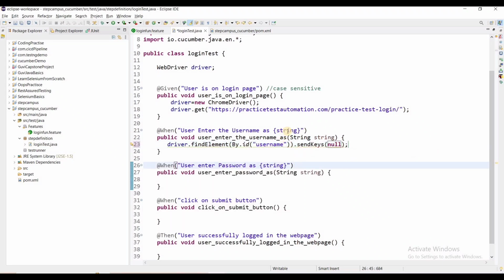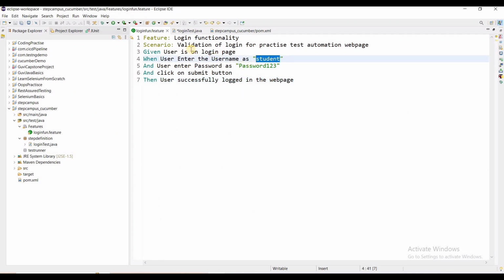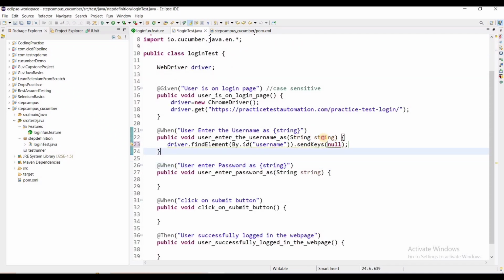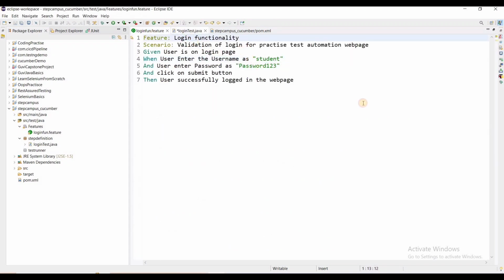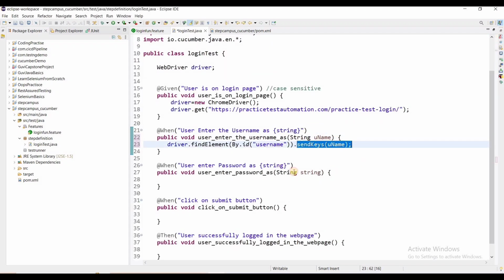And dot sendKeys. One more thing: the value of this username is coming from the feature file. That's why we are getting a string here. You can give this one any name. I already told you, in this part we can change anything, but in this one we can't. So this String should be String only. Here we can't give anything, but the function name we can change. I give it uname, meaning username. Just pass this username here. Once we run the step, because of this line, this function will fetch the string data from the feature file, that is student, and this student is passed into the sendKeys method. I hope this is clear to you.